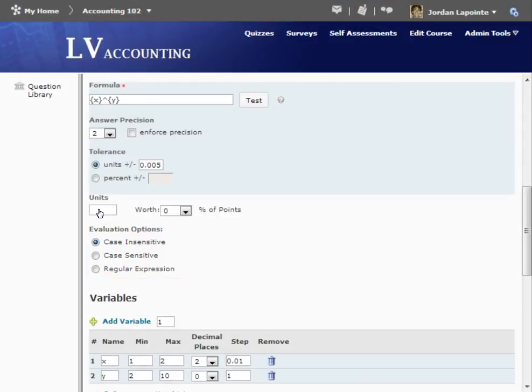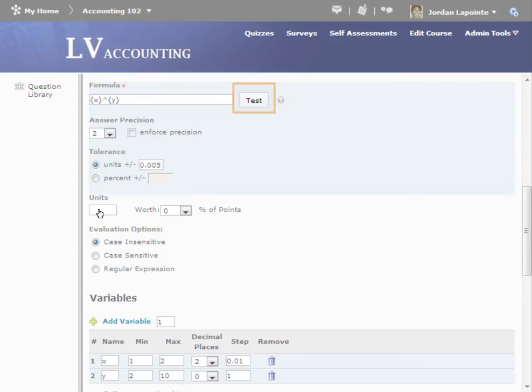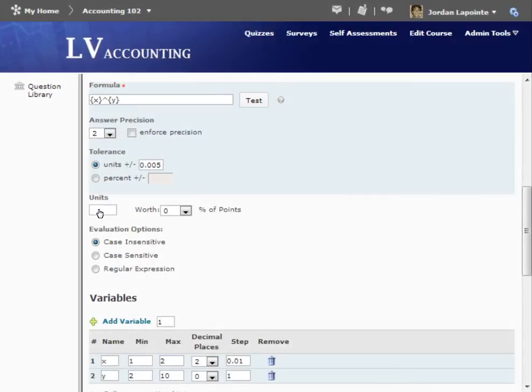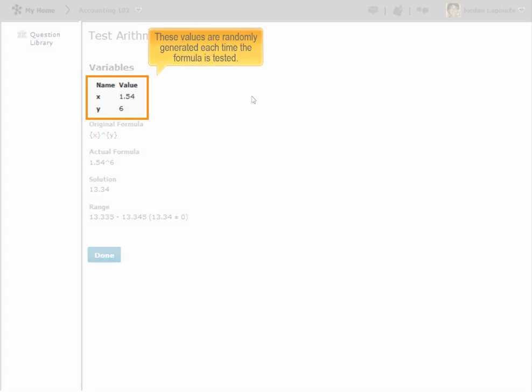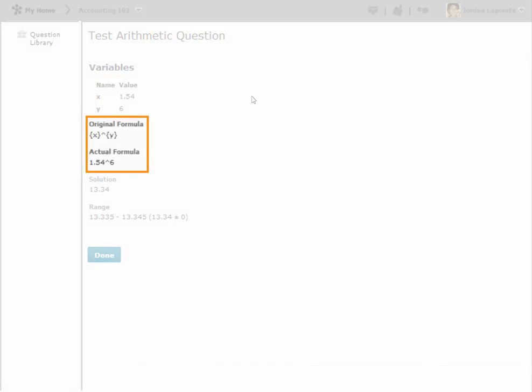Now that we've created the variables and the correct answer, we can test the formula. This page generates a sample value for each variable and walks us through the calculations according to the formula entered. At the top, we see the value that was randomly generated for each variable. Below, the formula is shown first in terms of the variable names, and again with the variables replaced by their numeric values. We then see the computed answer, and beneath this, the range of acceptable answers.